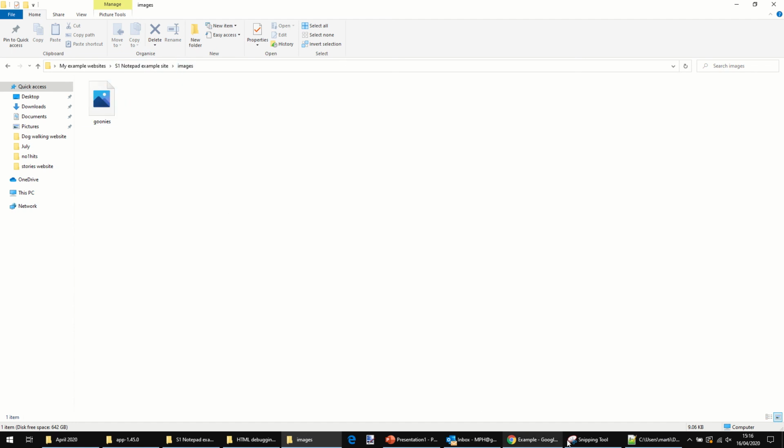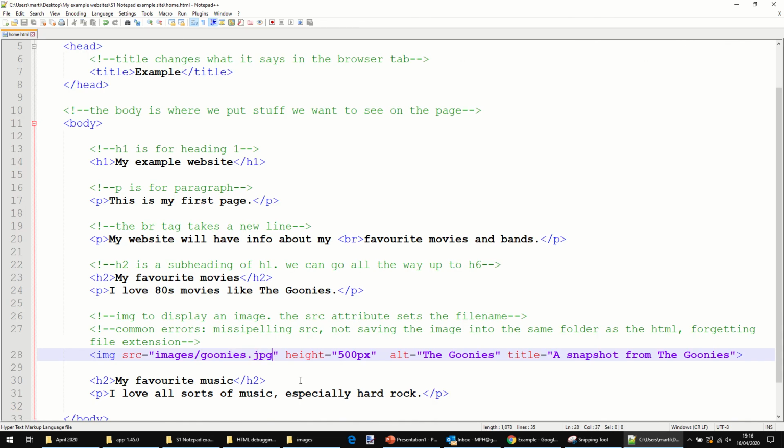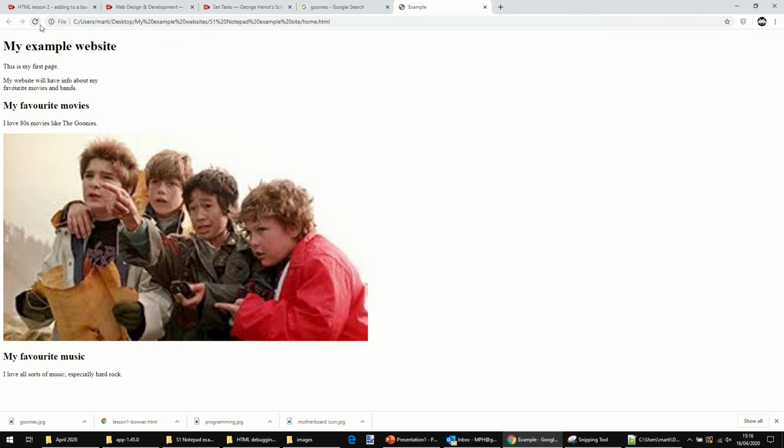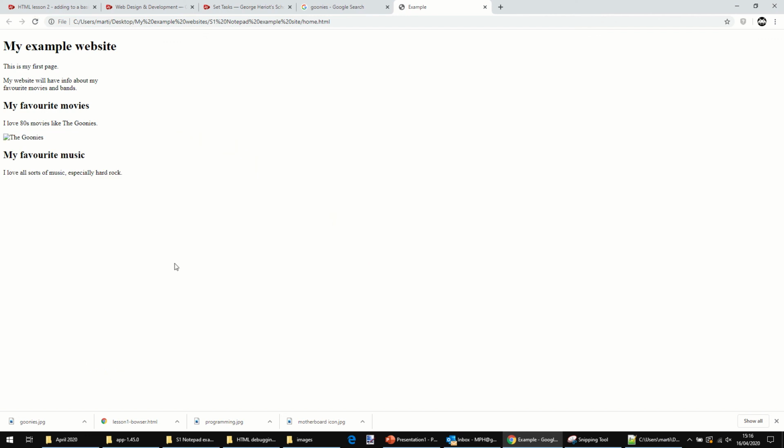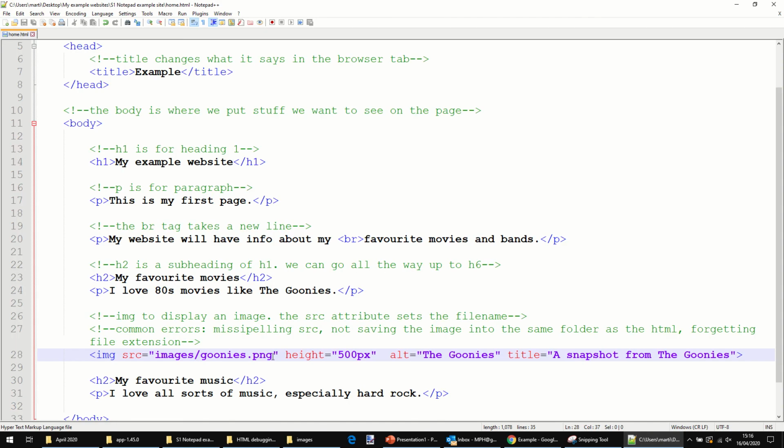So you might have slightly different things depending on the image you're using. You might be putting PNG here, if it's a PNG file. But again, let me show you a common error there. People just start sticking the same file extension on everything. Well, it's not going to find that. It won't display it because there's no PNG file called goonies. There's only a JPEG file called goonies in that location. Other ones you might get are GIF and BMP. They're the main ones you're likely to encounter.